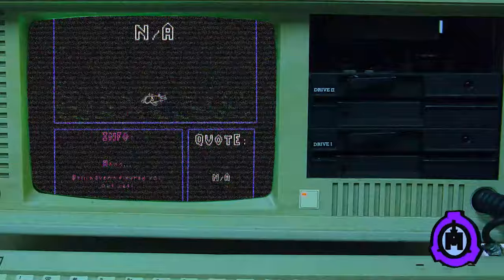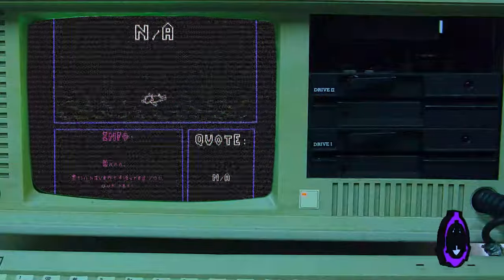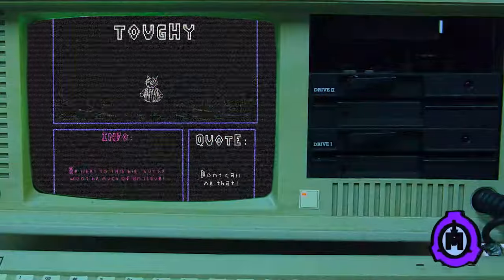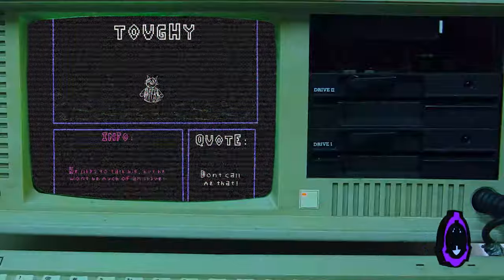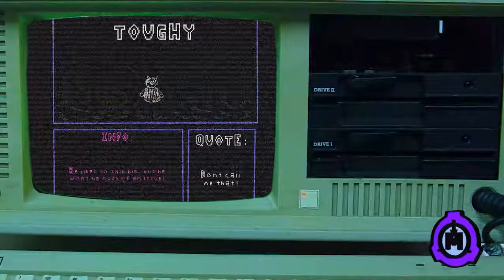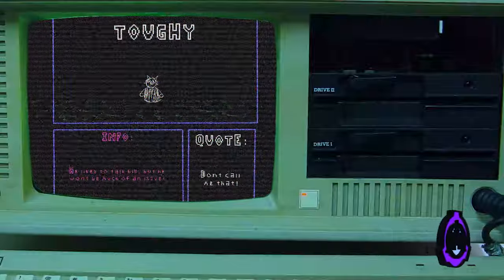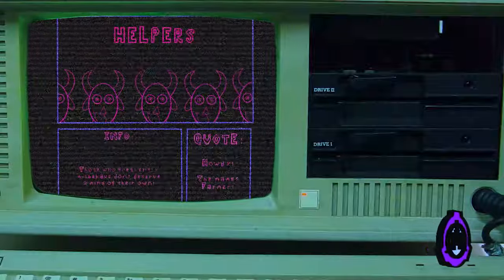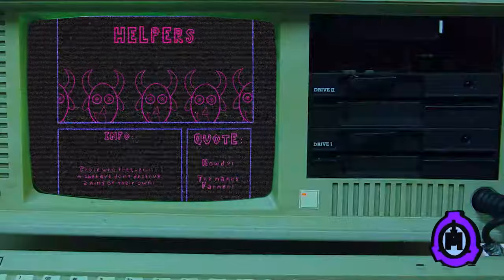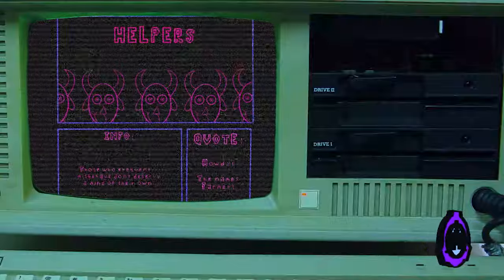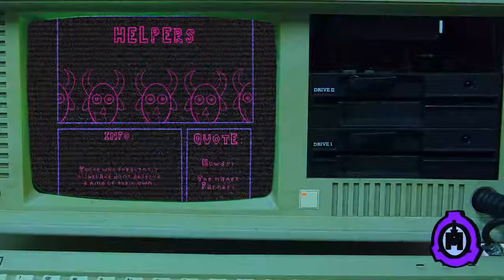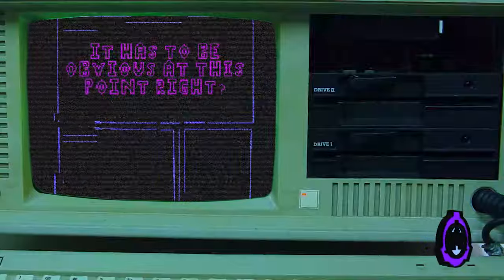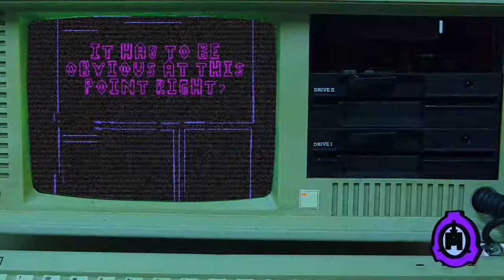Hin. Still haven't figured you out yet. Tuffy. He likes to talk big, but he won't be much of an issue. Quote. Don't call me that. Helpers. Those who frequently misbehave don't deserve a mind of their own. Quote. Howdy! The name's Farmer. It has to be obvious at this point, right?